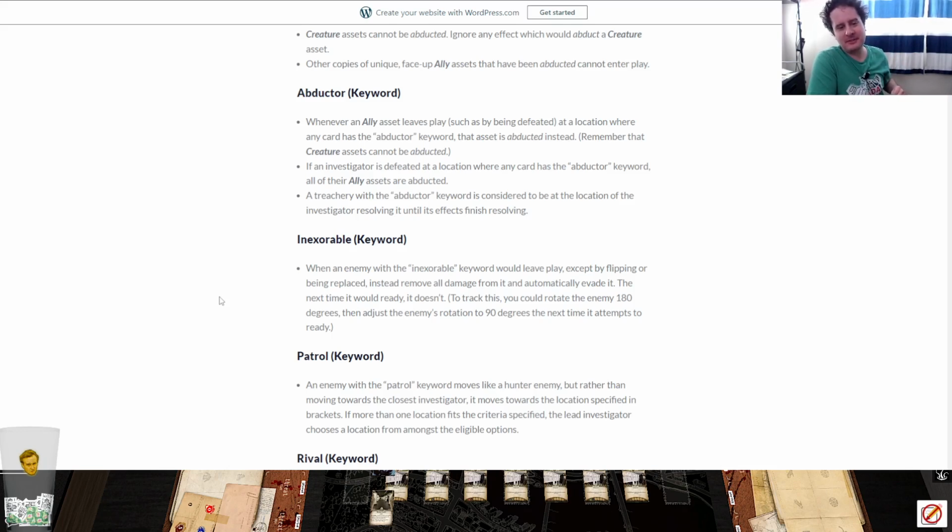If an investigator is defeated at a location where any card has the abductor keyword, all of their ally assets are abducted. A treachery with the abductor keyword is considered to be at the location of the investigator resolving it until its effects finish resolving. A treachery with the abductor keyword, okay, I get that.